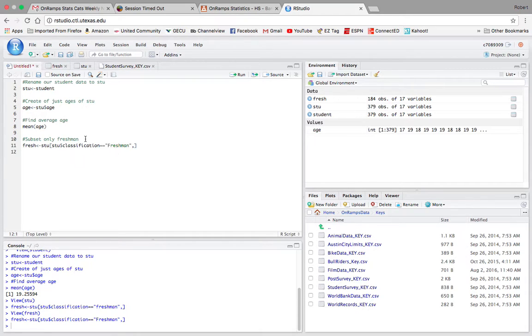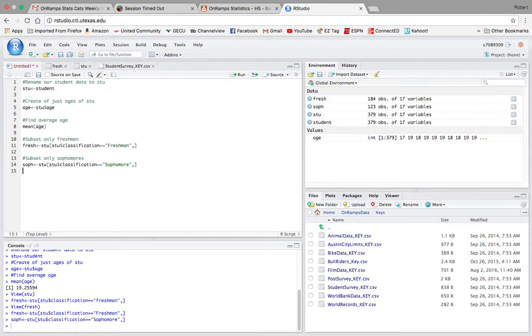I'll go ahead and run the code for some of the other classifications. So subset, let's do it for sophomores. If I was only doing sophomores, I can't spell, I would call them, let's call them soph. Save. And so we want the original data. The original data was called stu. Bracket, stu, $, classification. This time we want equals equals, quotation marks, capital S, Sophomore, with a comma, and then we run.